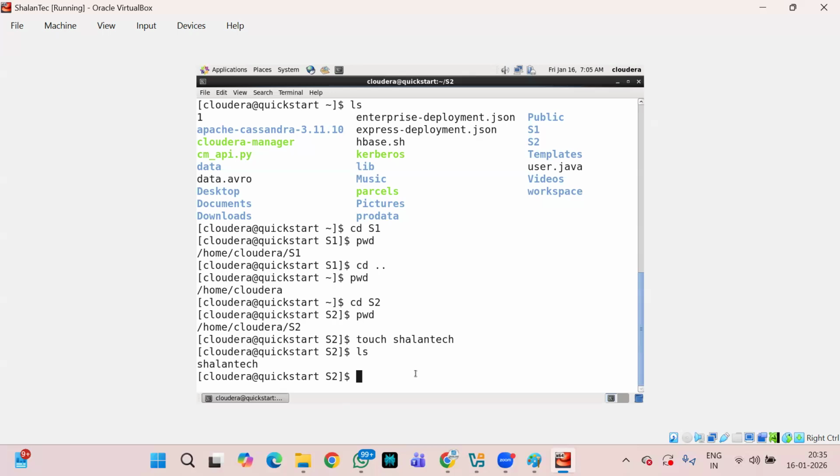Till now you know: come back to the Cloudera folder, then create, right? Yes. Yes, sir. Okay, till now we know that is the way.